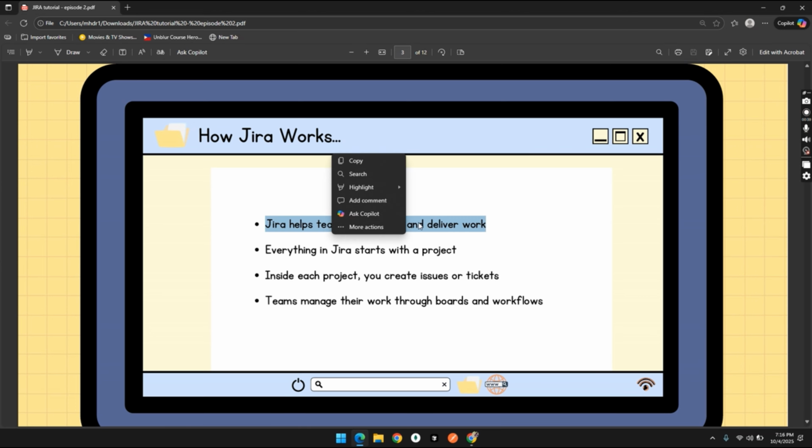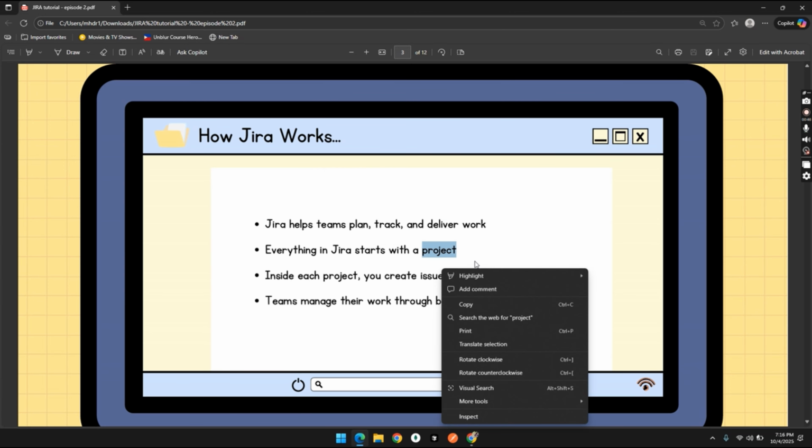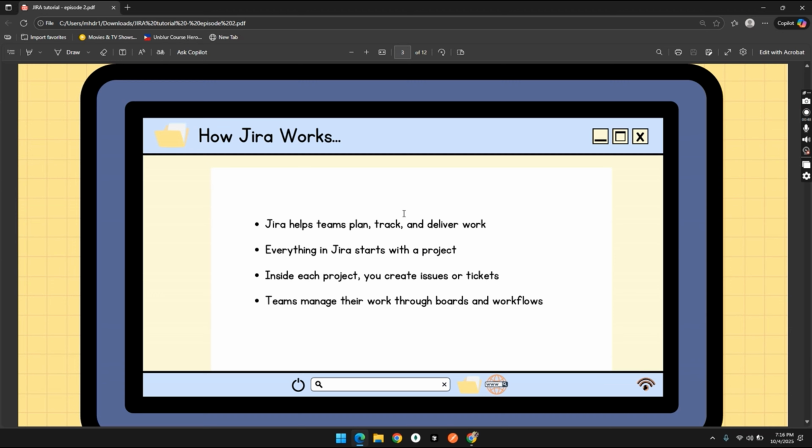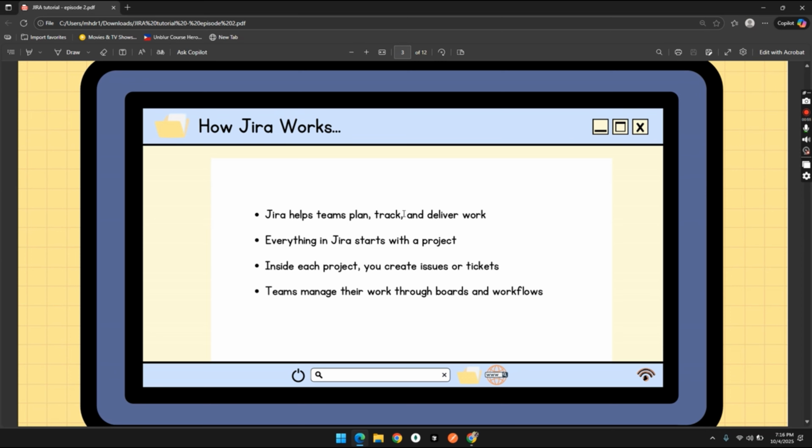Everything in Jira starts with a project. So the basic idea is simple. Jira is like a digital office board. You create a project, and within those projects you have created, you create tickets to represent your tasks. You can move those tasks through stages like to do, in progress, and done. That's the workflow, and that's how Jira tracks everything from start to finish.